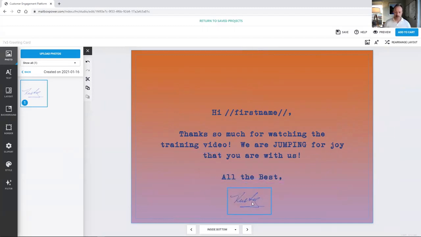So then I'm going to move this over here. What's cool about this too is there's this little spinny thing, which I'll turn a little bit. Now it's going to look like I've actually signed the card.